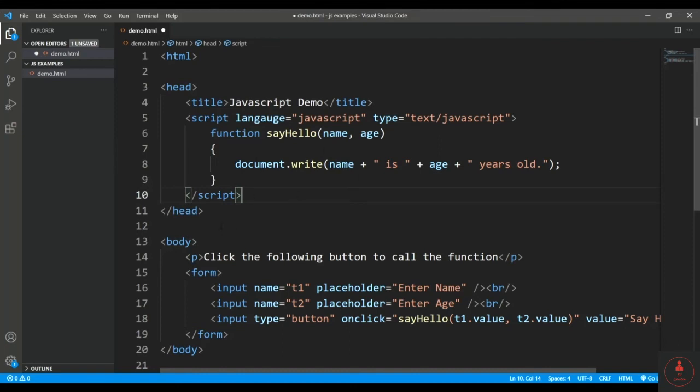So in the UI, that is in the body section, I have created a couple of text boxes with the names T1 and T2 respectively. The first text box is to take the name, the placeholder is enter name, and for T2 it's enter age. So whatever value you pass, when I click the button it will say hello, and the couple of values will be passed here. First of all I will pass T1.value right here, and then in the second parameter, since it's for the age, it's T2.value.